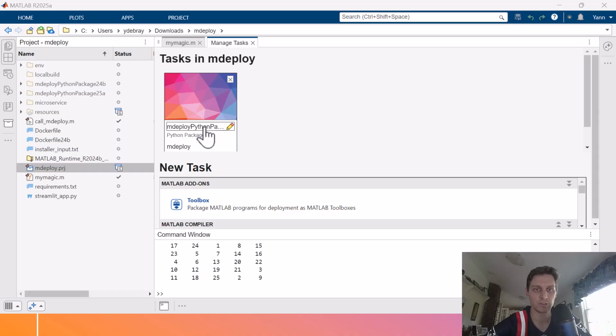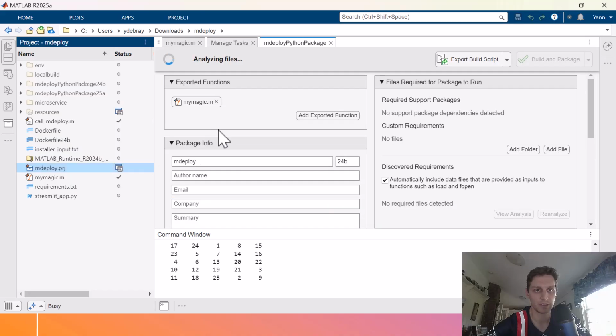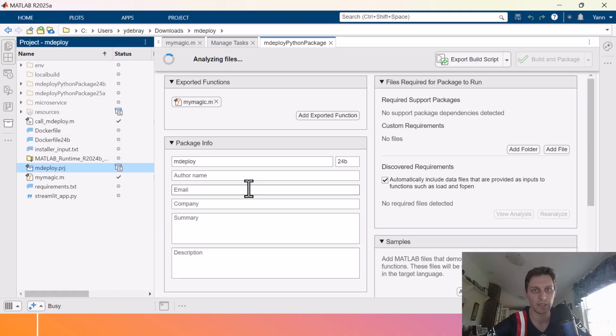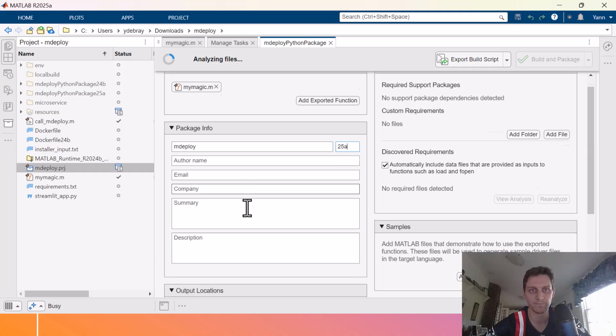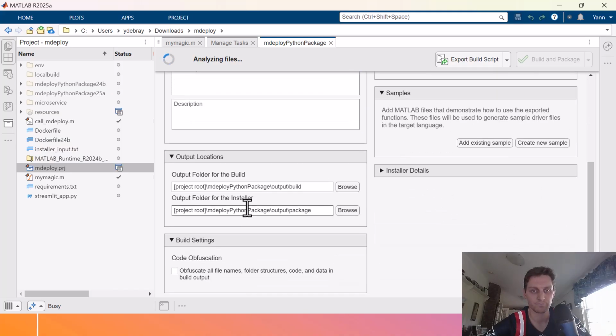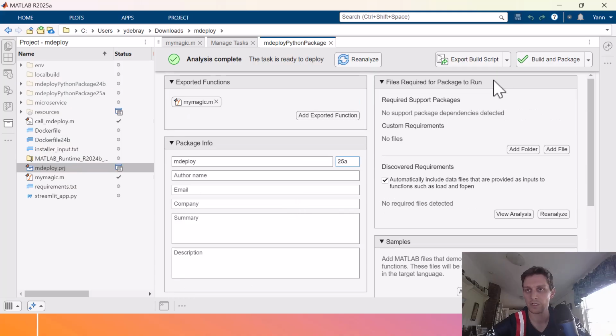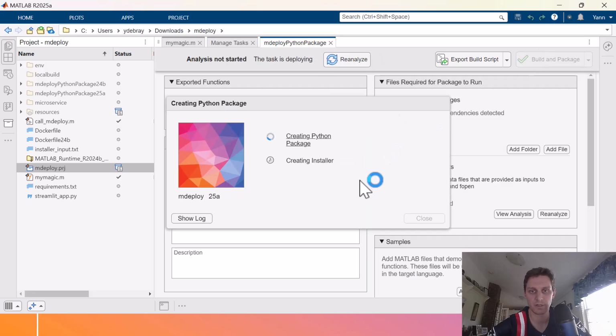So what you can do is, here I already have one. I'm going to select this one. It's going to analyze the dependencies. I've called it mdeploy. I'm just gonna update it to 25A. This is the name of the folder, the folder structure that it's going to take, and all of the builds will be over here. So let me simply go on and package.